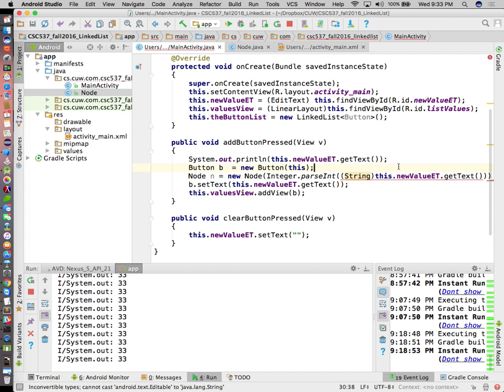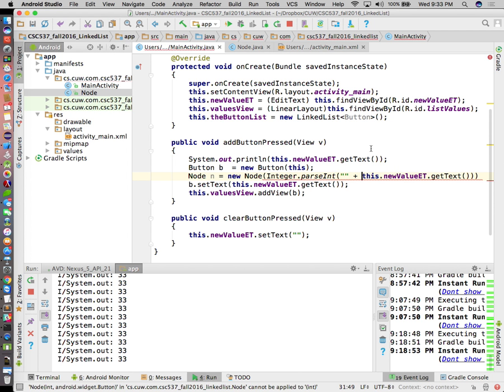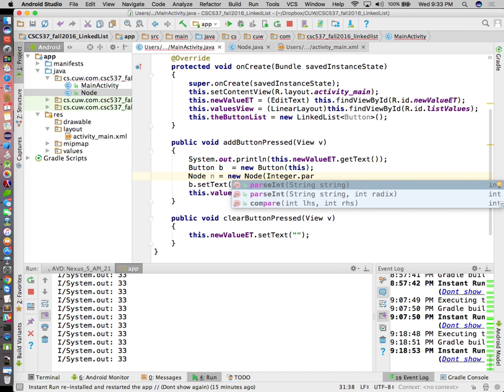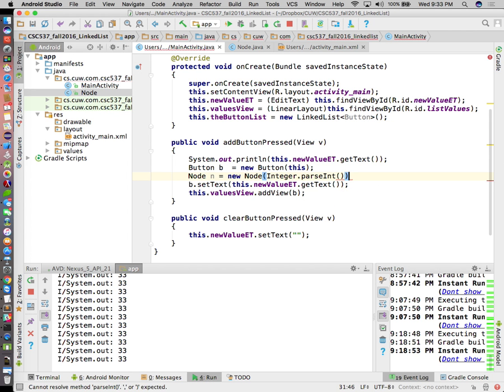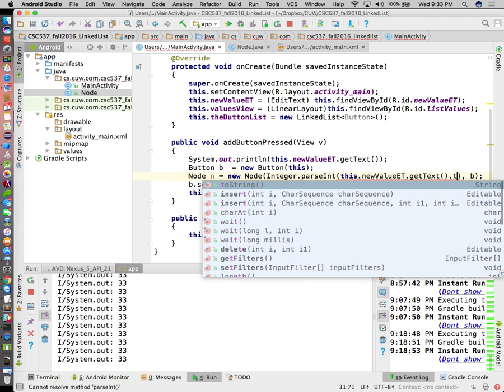Just convert that to a string. Is it going to be okay with that? Don't like that. It doesn't like me trying to parse the integer out of this dot new value et dot get text dot toString. That'll do it.